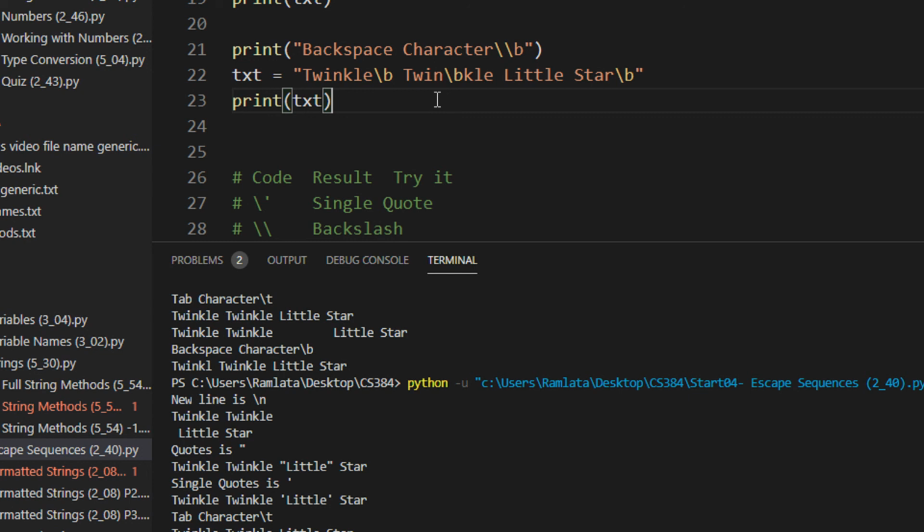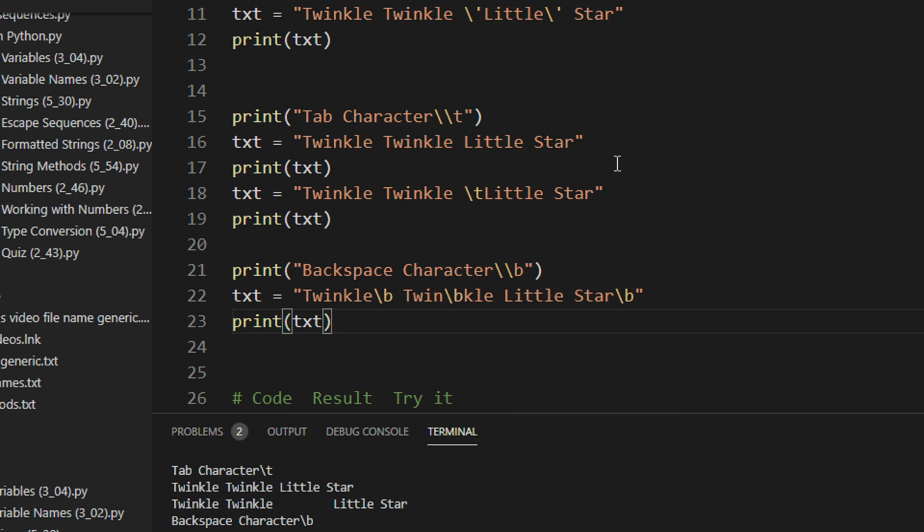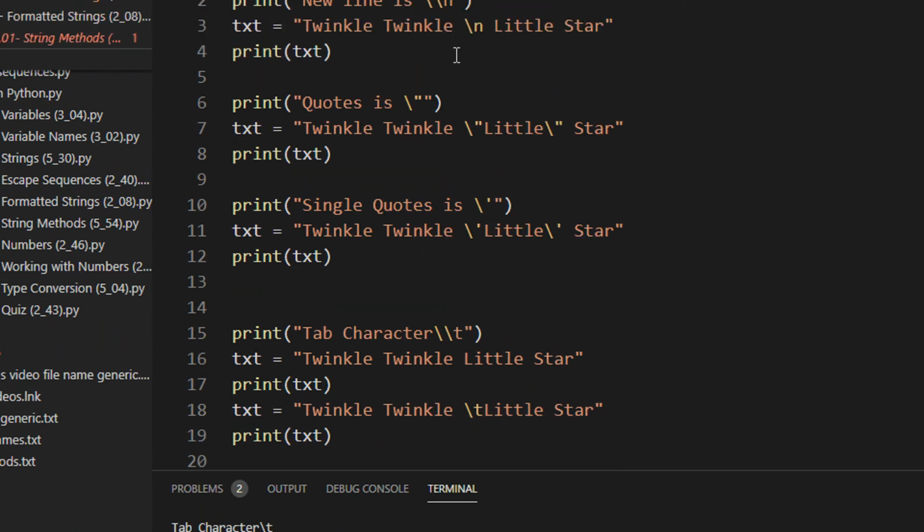That's it. So this is the tutorial on some escape characters. Mostly we use slash t, the quotes, and slash n of course is very widely used.